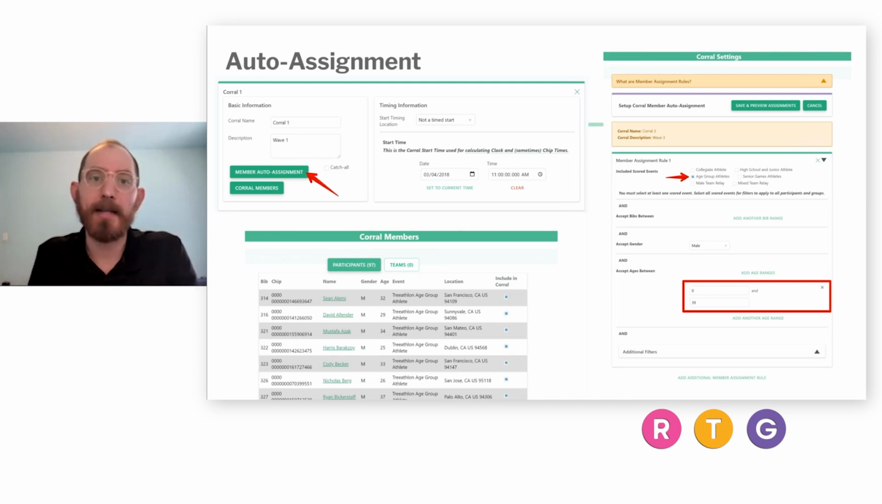So most triathlons have a swim cap color method of doing corrals. They'll have the pink caps, the blue caps, the green caps. And so what you'll do is just make sure that people who are getting green caps meet this condition and then add another member assignment rule.